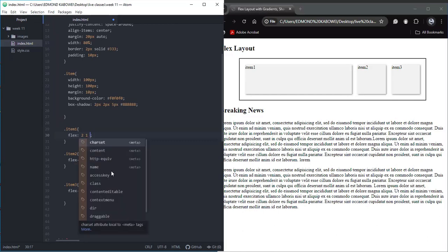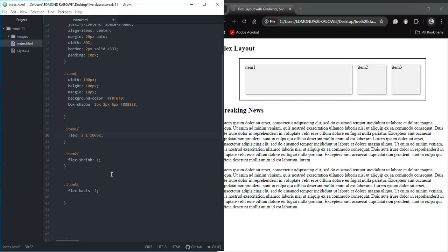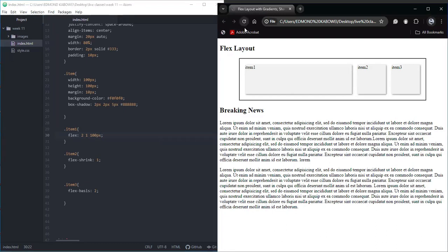And the flex base. So I have a correction. The flex base usually has a unit that's added to the value. So we have to set the base for the item. So for this base, I'm going to make it 100 px. So let's see how item 1 displays.